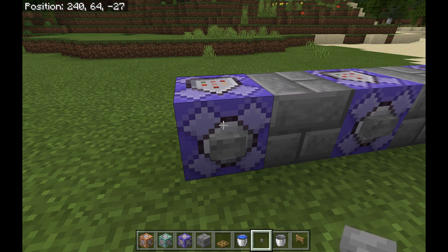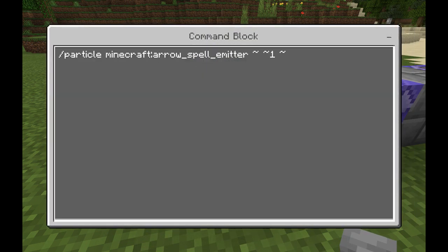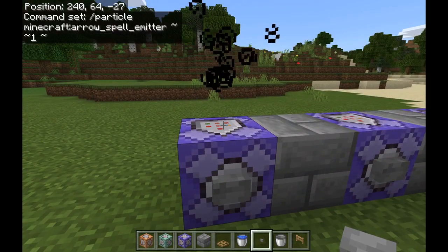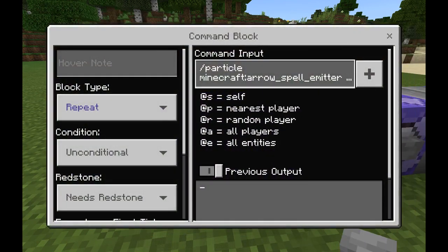And what you can do is open up those files in a text editor of some sort, so it could be Notepad, Notepad++, whatever. You can see what the identifier of the particle is. So in this case, the first one you saw is minecraft:aerospell emitter, and this is what it looks like, if you have it on a repeat.